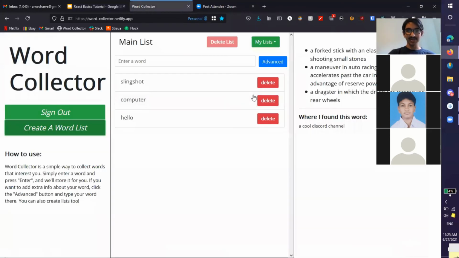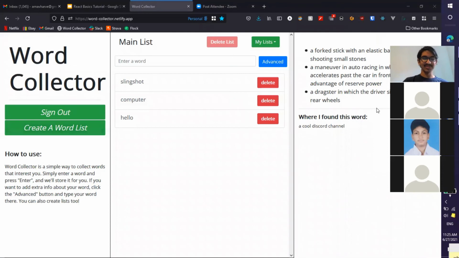So here's my website. It's called Word Collector, and it's pretty simple. You just find words that interest you and you write them down. It's almost like a to-do list application, and it's got a lot of neat ways which apply a lot of these concepts.